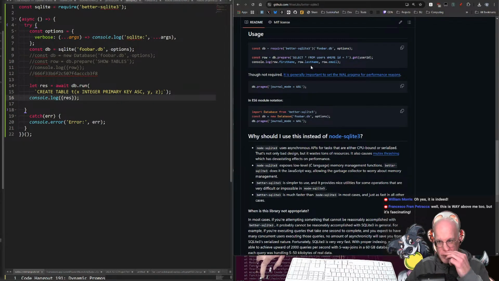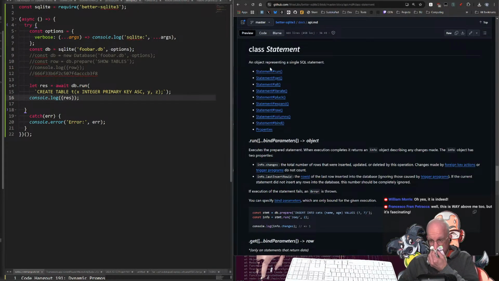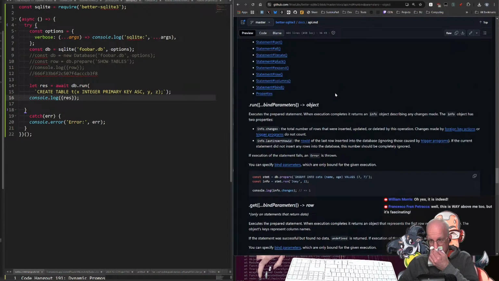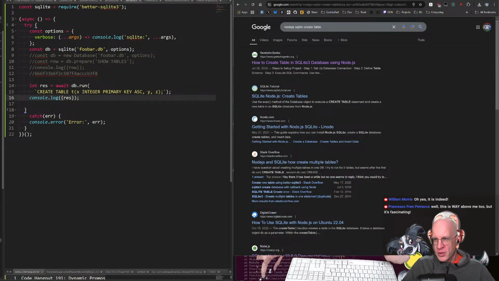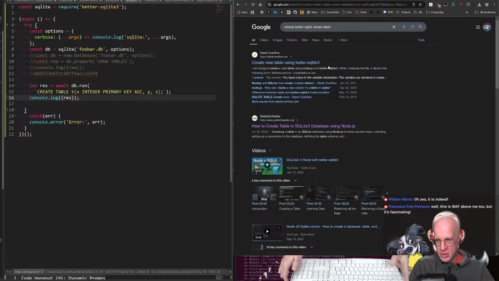So, is it prepare? Statement run. Prepare executes the prepared statement. So do we always have to use prepare? I'm already regretting going to something non-standard.